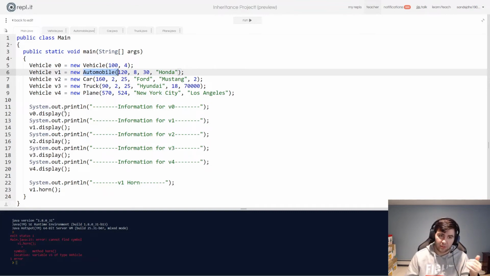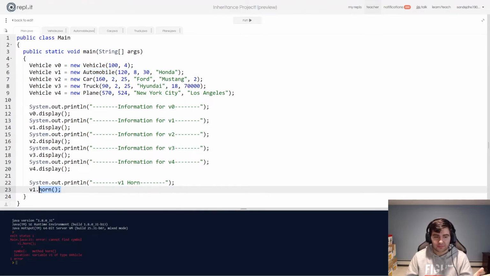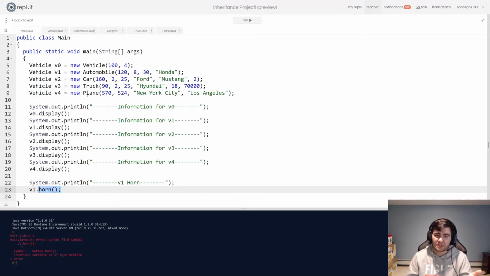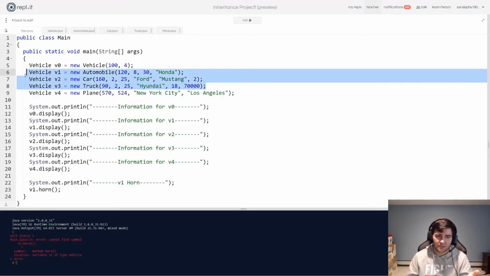And when you declare a variable to be a vehicle, you're saying also to the rest of your main method, I only intend on calling methods on these vehicle variables that could be called on any vehicle variables. And well, frankly, horn is not a method that you can call on any vehicle variable because the vehicle class itself that we defined does not have a horn method. In fact, neither does the plane. The only ones that do are descendants of the automobile class that extends vehicle.